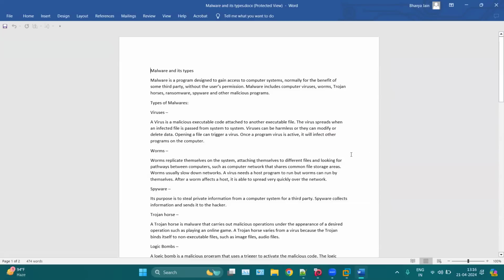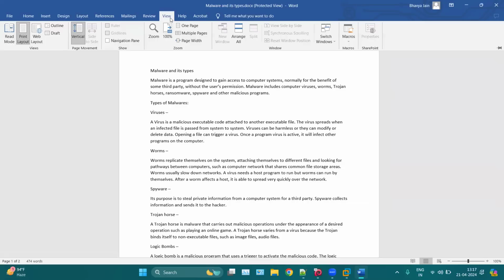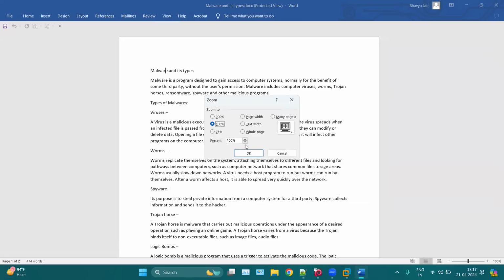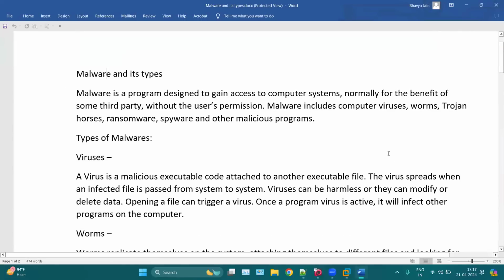So what do you understand by malwares? Like they can be installed on the computer to collect some sensitive data, something like that.